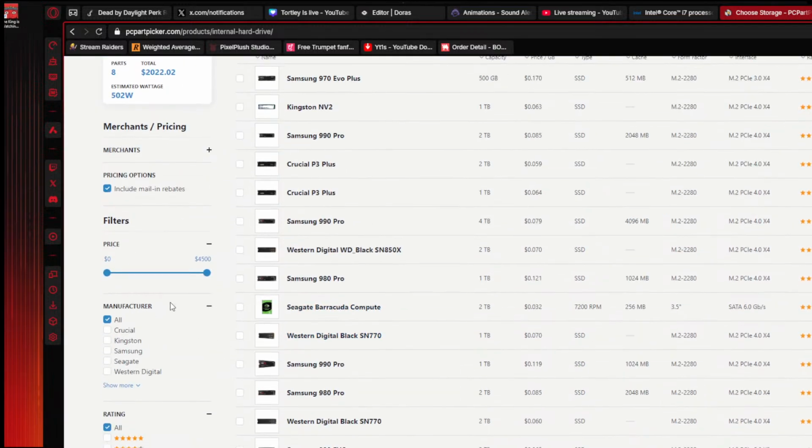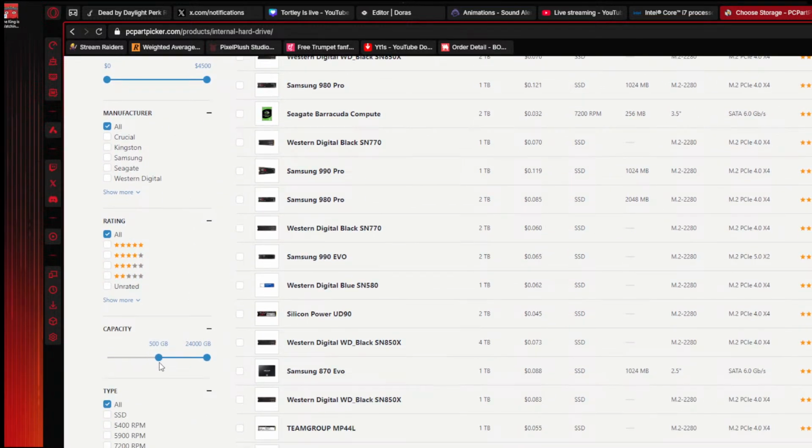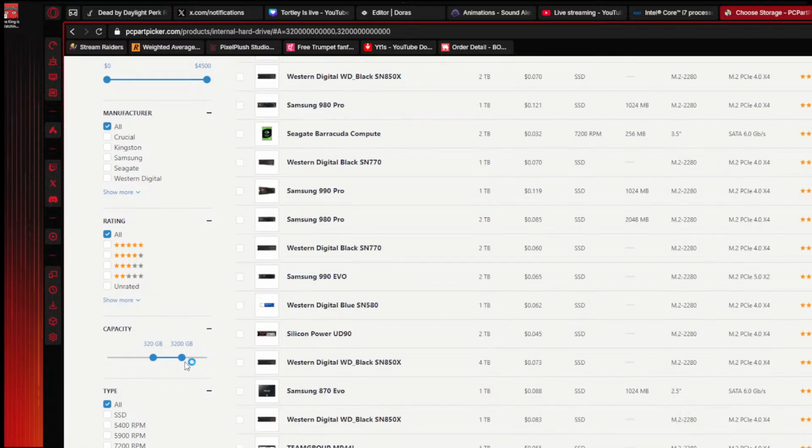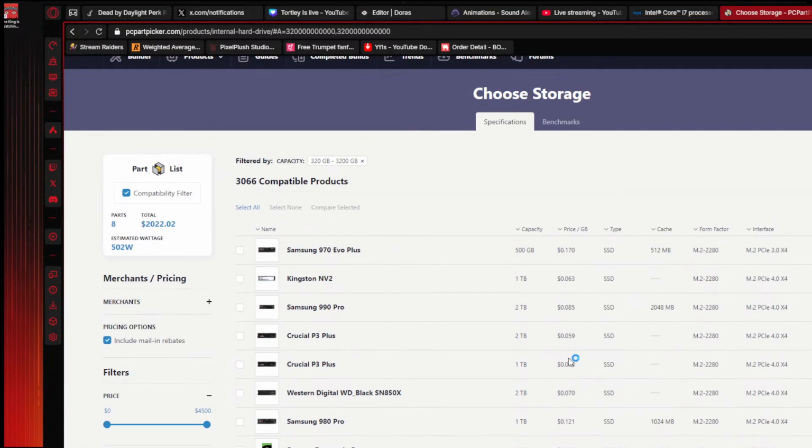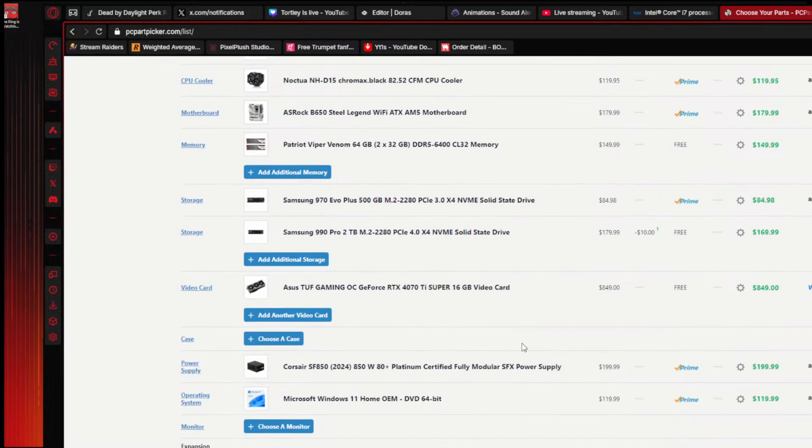And then I'm going to up this to... I don't know what 2 terabytes look like. The 990 Pro. I mean, that's going to be the ultimate gaming. If you put your games on a 990 Pro, you'll be laughing.